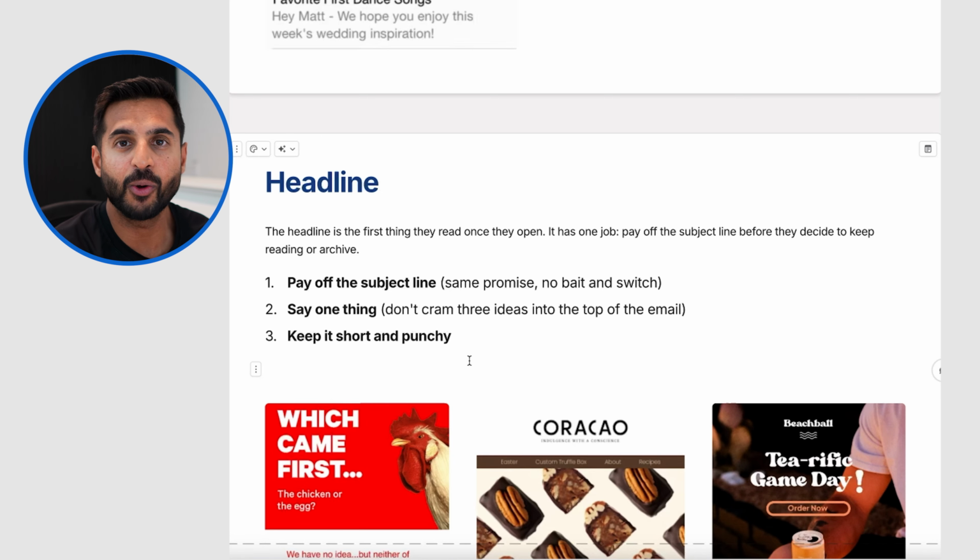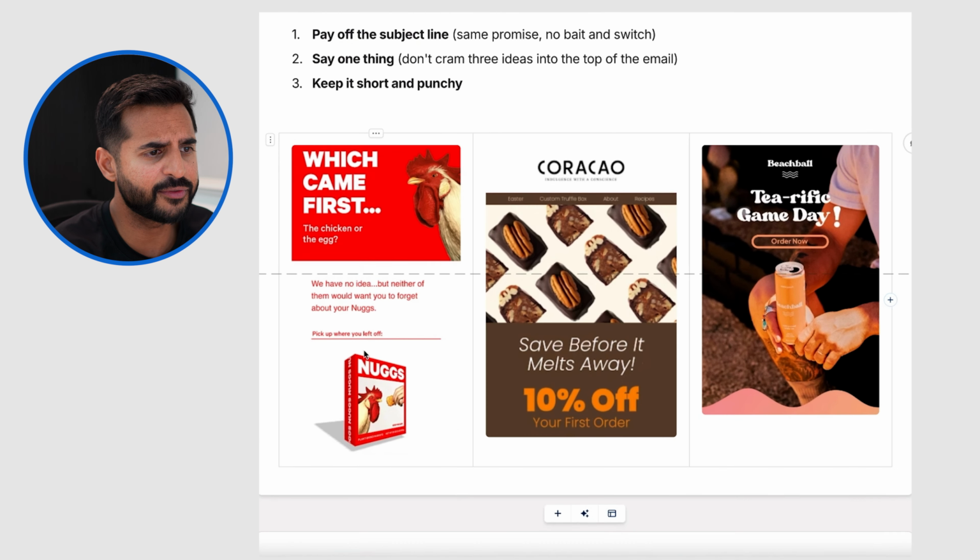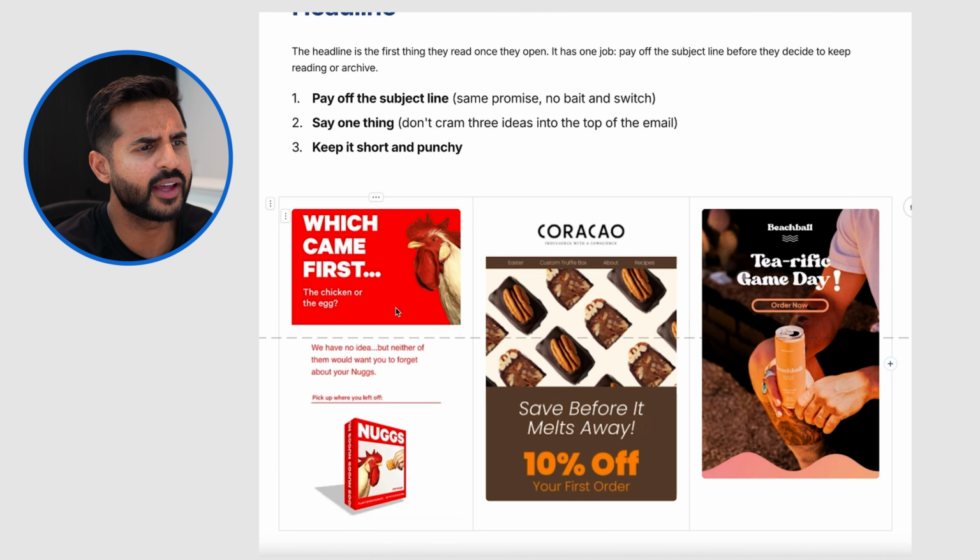Number 2 is we want to say one thing, just one specific thing. We don't want to cram 3 ideas into the top of the email. We just want to focus on one thing at a time. Number 3 is that we want to keep it very short and punchy. We don't want to make the text too crowded or too long because that's going to distract users and make them lose interest. Again, we want to keep it very, very punchy. So here's a few different examples of some emails that cover that.